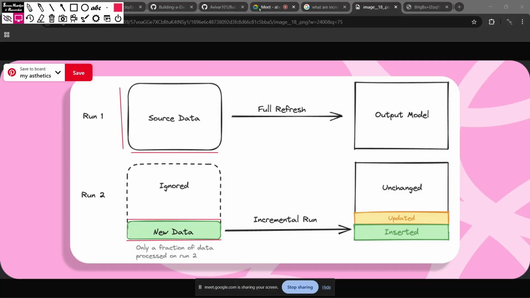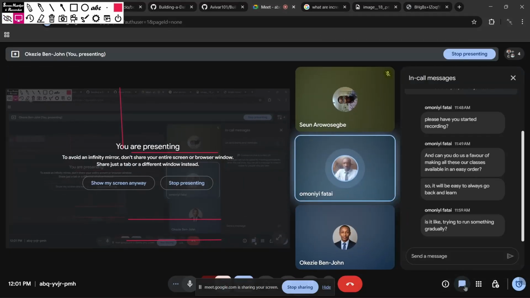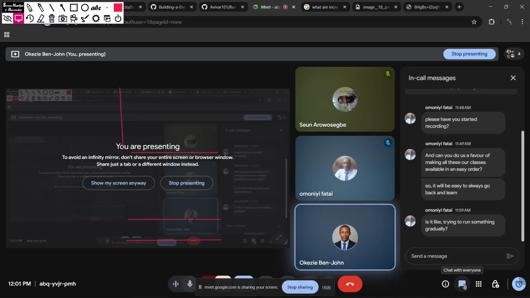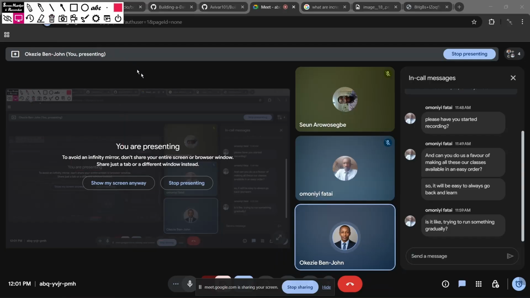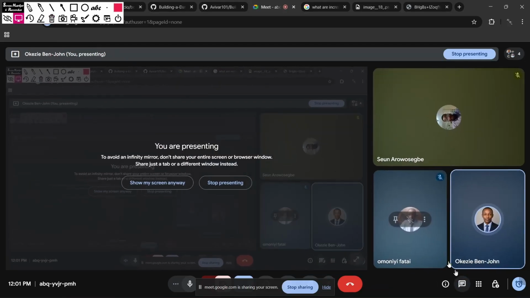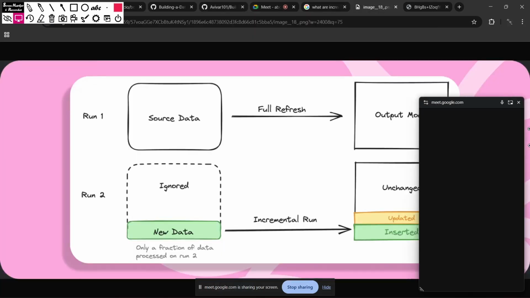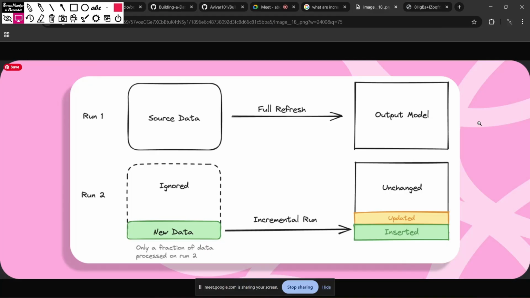Let me see, Mr. Fatai. I'm sorry, I did not get it very well. Oh. Okay, is it like trying to run something gradually? Close enough, close enough, but you're only running... Okay, let me tell you what it is. You're only running data that has not been run. Which kind of English am I using right now? You're only running the new data in your source for incremental models. That is all it is. You're only processing the new data in your source to your destination.